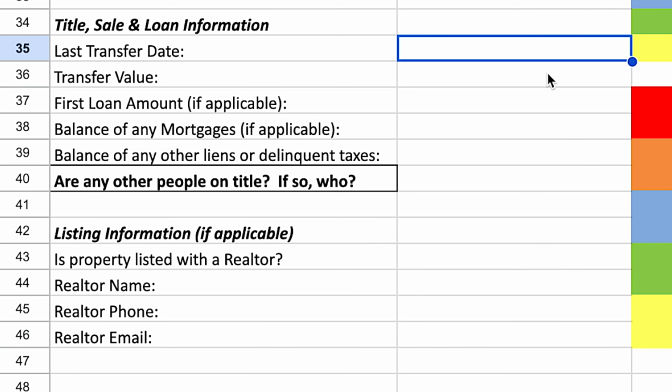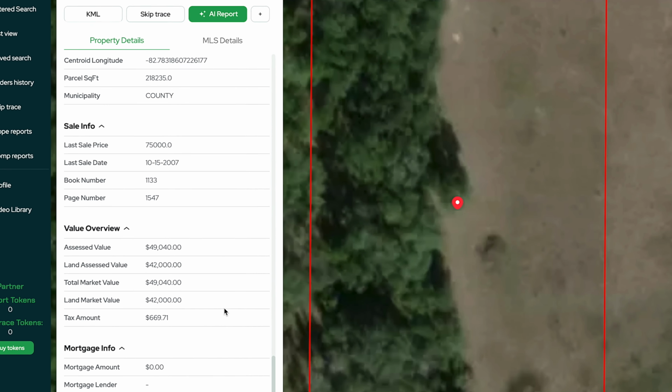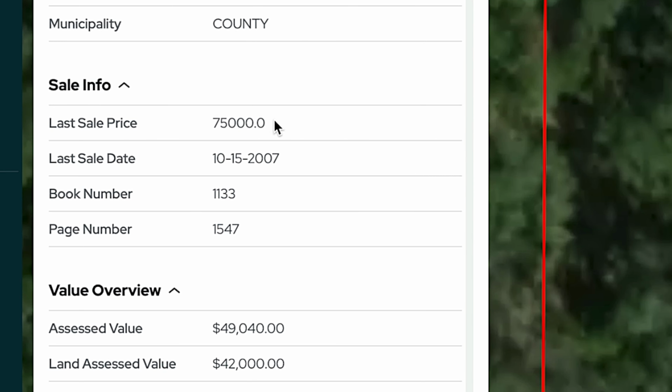available. So something you can see in the land portal is a lot of the title and sale and loan information. For example, if we go down here and we see the sale info, we can see that the last sale price of this property was $75,000. So somebody actually paid that for this property, and this was back in 2007. So quite a while ago now.